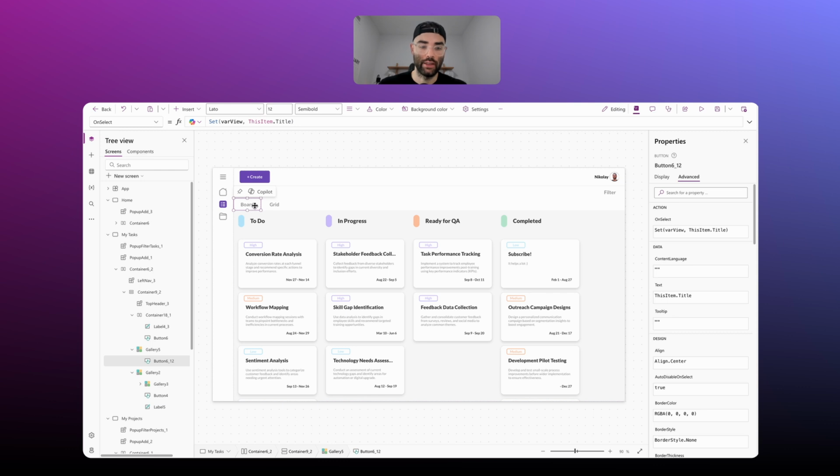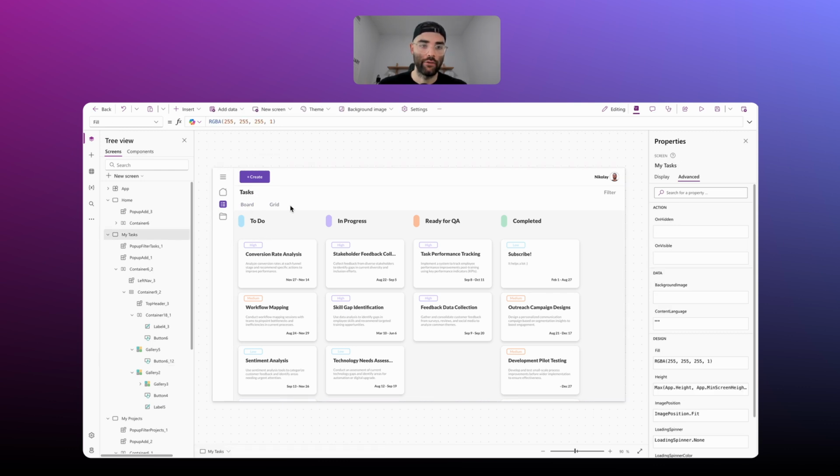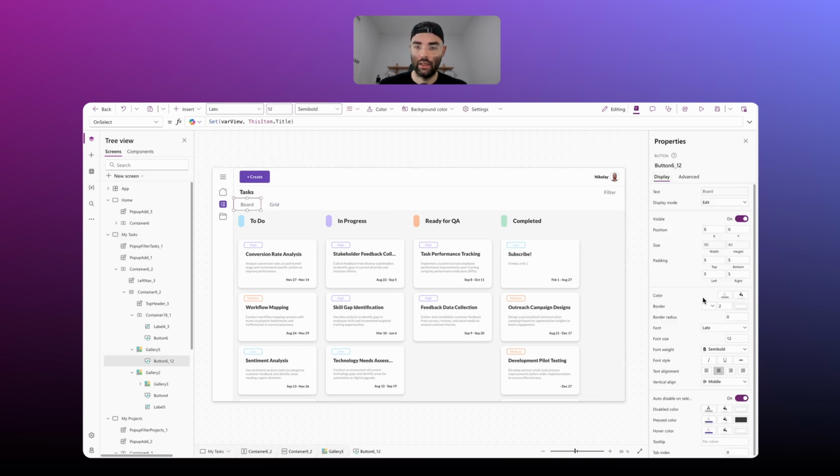So if board is selected, I want it to permanently remain this purple color. If grid is selected, then I want it permanently to select that same color. So what I'm going to do is have to update its color property. Right now it's just gray by default, but what I want is to set a condition.